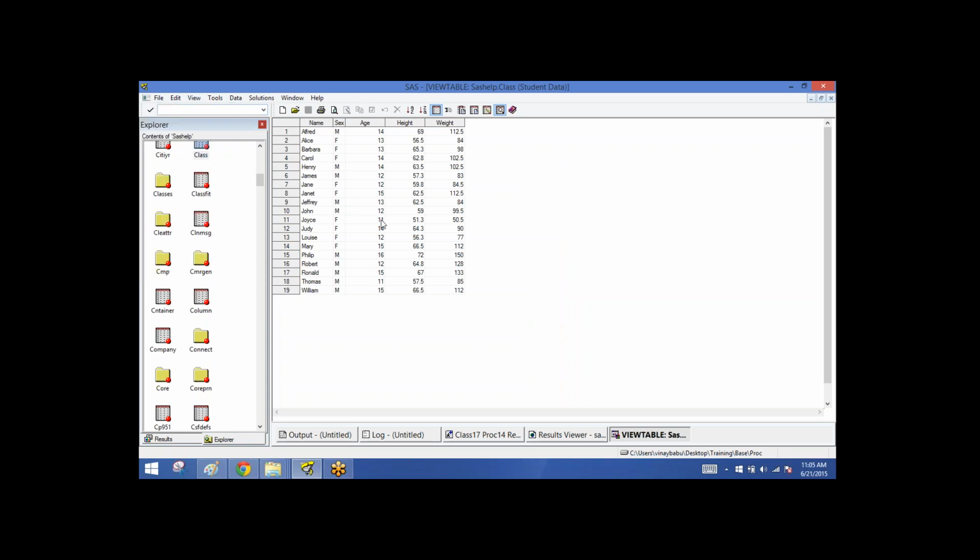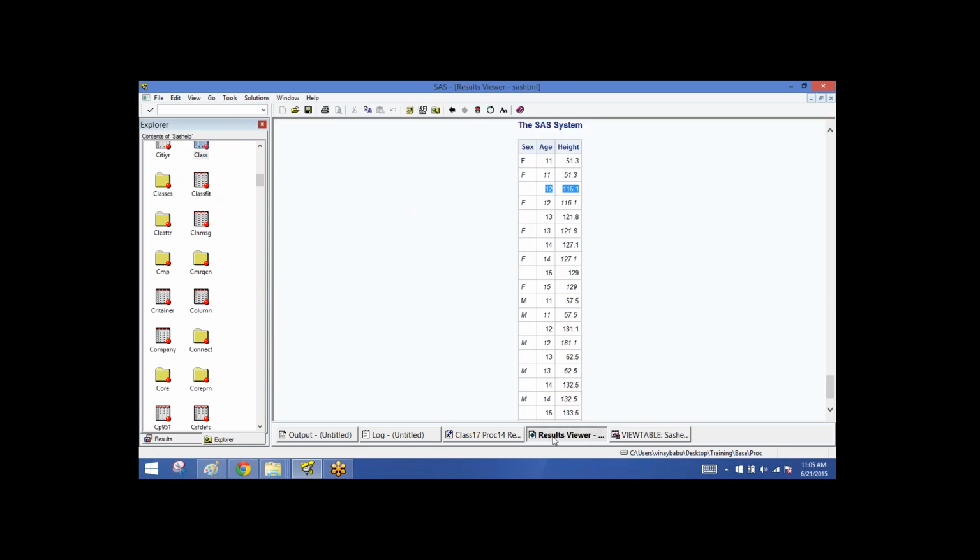So how many females with age 11 are present? One. Is there any male with 11? Yes, 11: 51.3 and 57.5. You see the result window. Female with their ages, and this is the total. We have only one female, so that's printed.